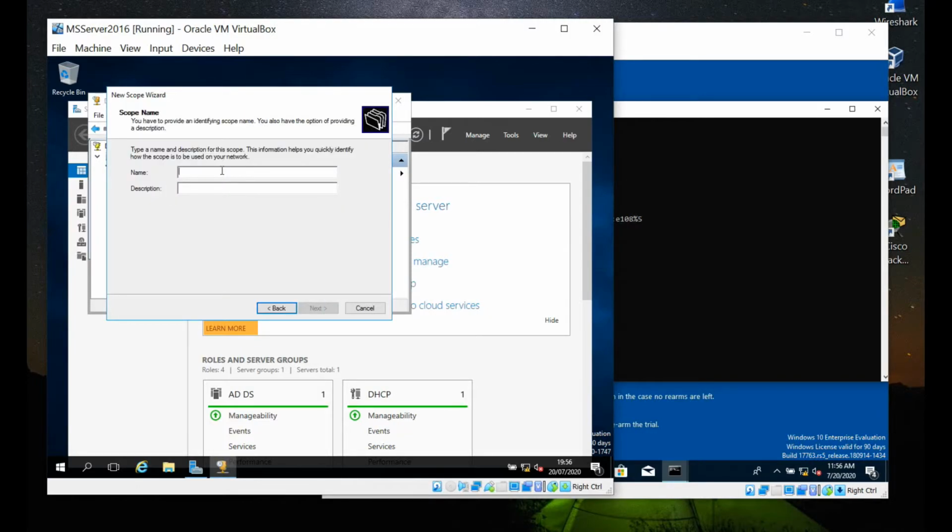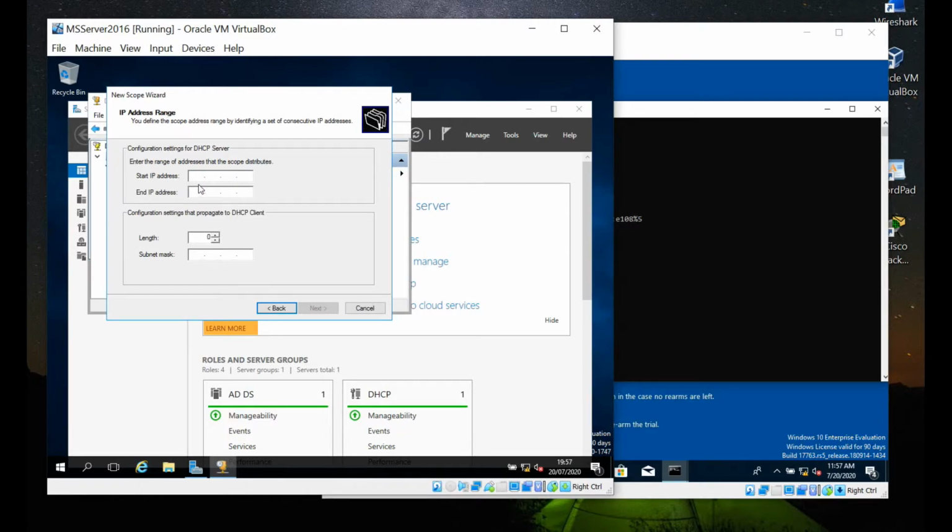So if we select next, name of scope will be domain scope. Description will be the same. Next. Now the IP address, what we want to do this time is start the IP address from 10.0.2, instead of 100, we want to start it from 105, and we want it to end at 10.0.2.112.